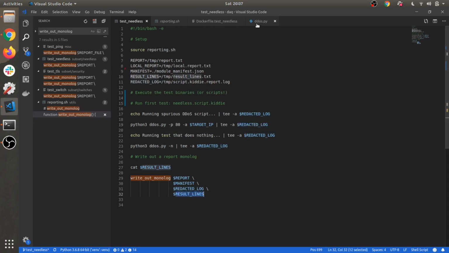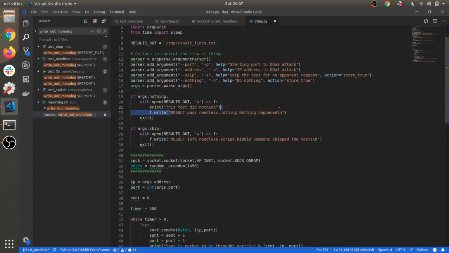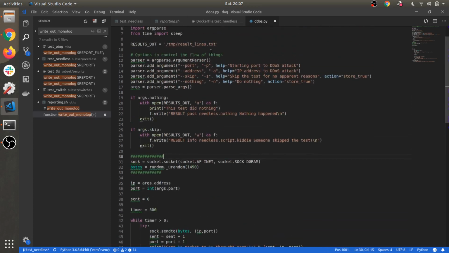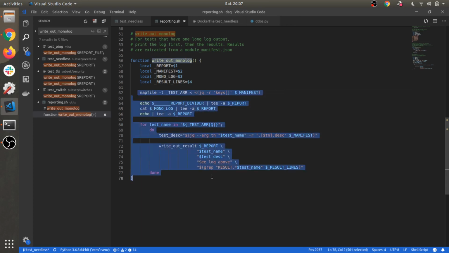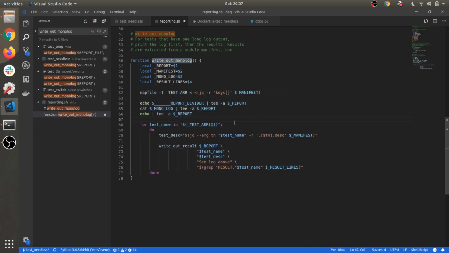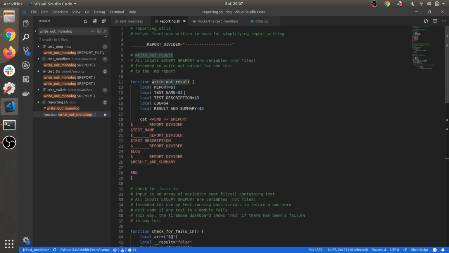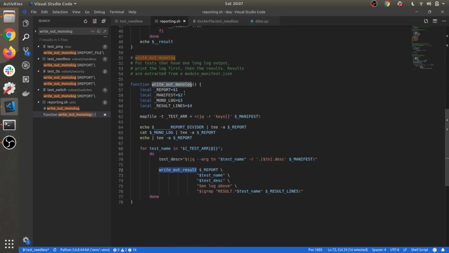Then we have the result lines, which will include things like exactly this, result pass needless, and this, result info needless, and so on. And yes, the write out monologue. What this does, taking in the manifest, is loop through each of the tests found within the module manifest, look for results in those, and then use this function up here, write out result, to write out the results of all of the tests found within the module manifest.